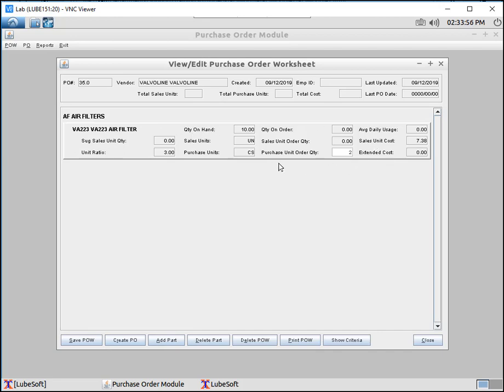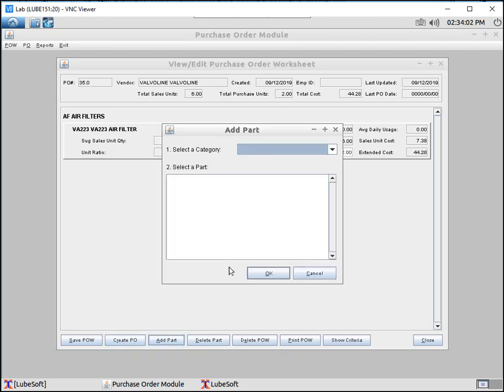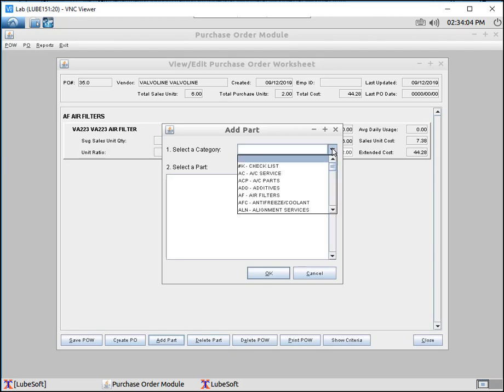So this information here is standard for any of the purchase orders that are built, whether it's manually or auto-generated. So I'm going to select another part here. I'm going to actually go down to oil filters and select one of those.